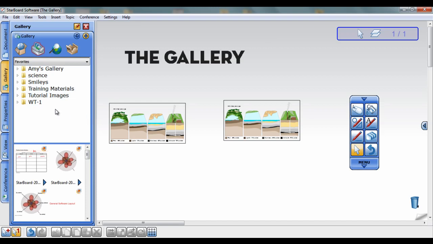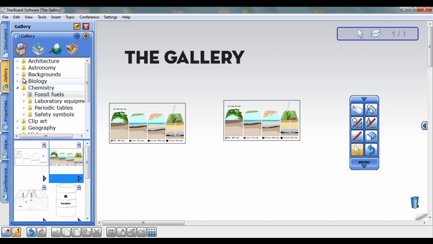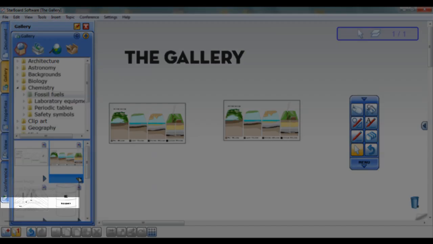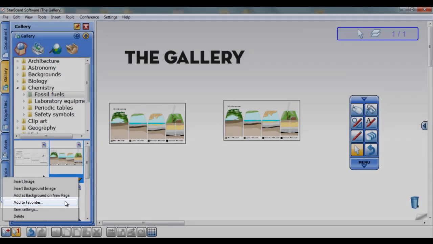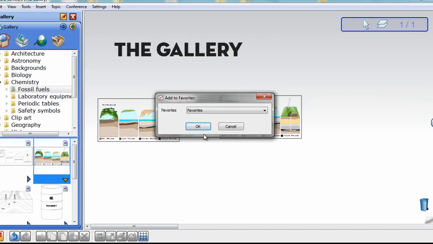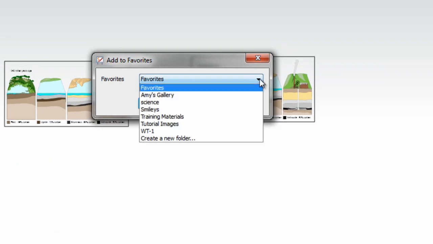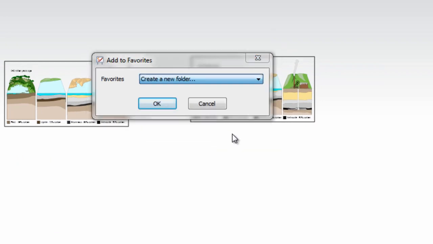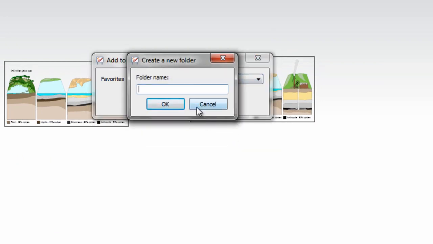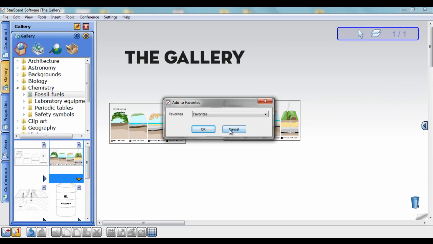First, locate content in the gallery and click the drop-down menu. Then, select Add to Favorites. A window will pop up to ask where you want to save the content. Default will be in the favorites area of the gallery, but you also have the option of creating folders to help organize the content you save.